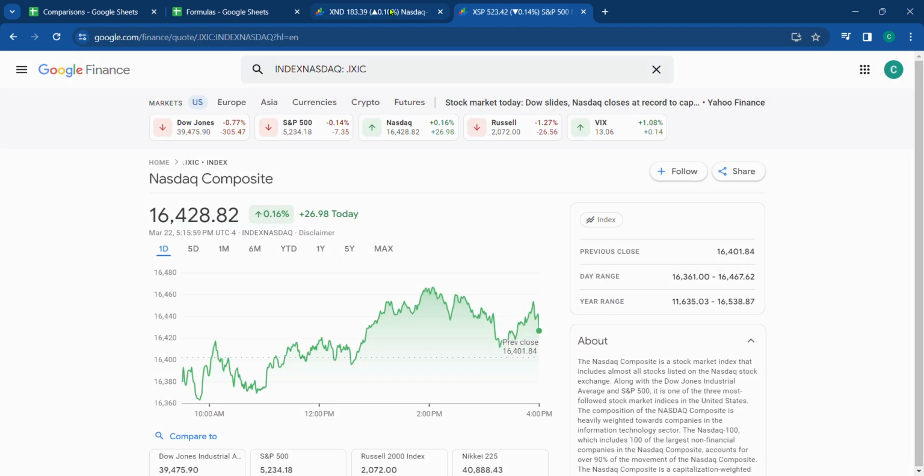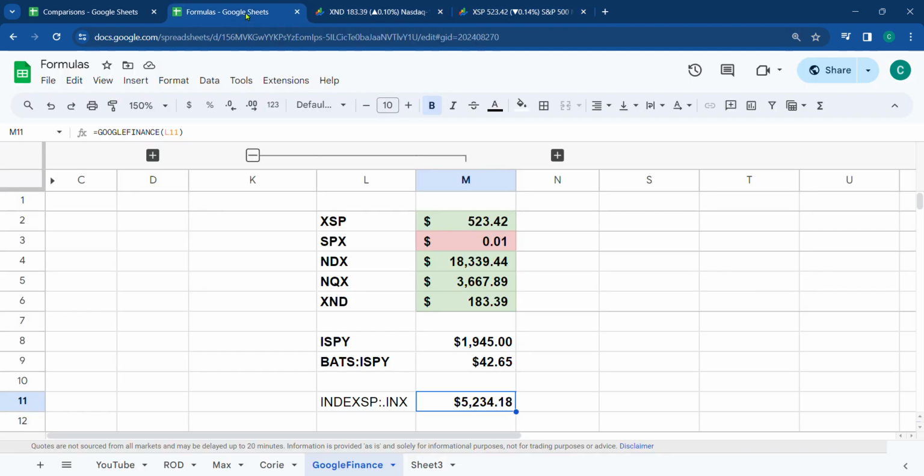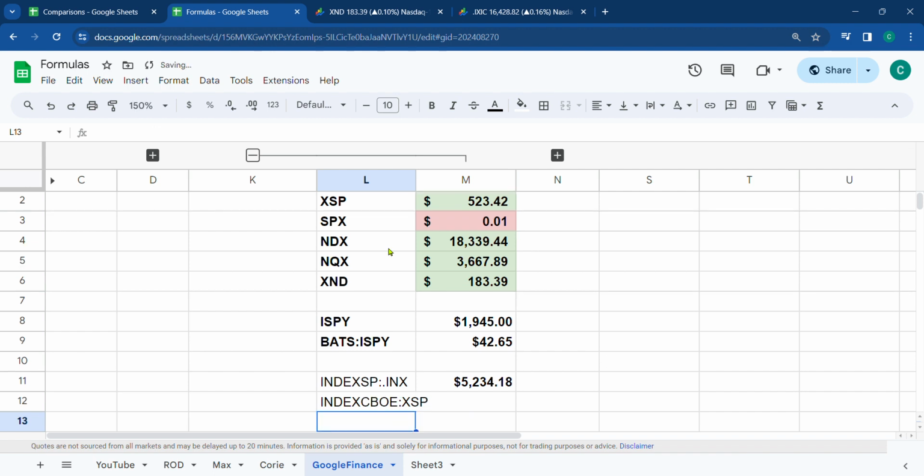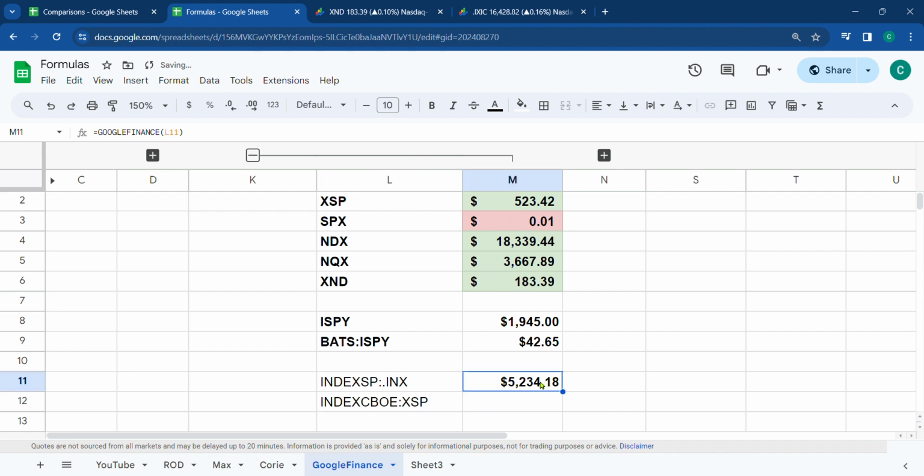So let's go over here. We're going to go index CBOE, and then we're going to do, what is that, XSP. Let me make this a little bigger. Okay, and I'm going to copy that formula down. And now you see it gives us the 523.42. So that's the thing to be careful here.